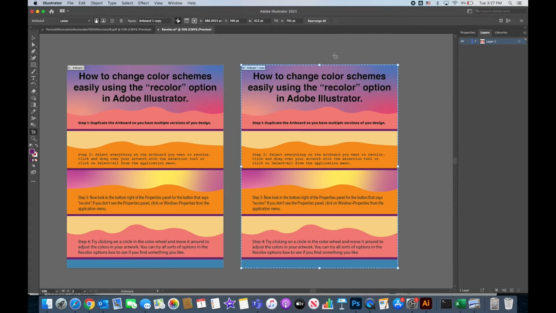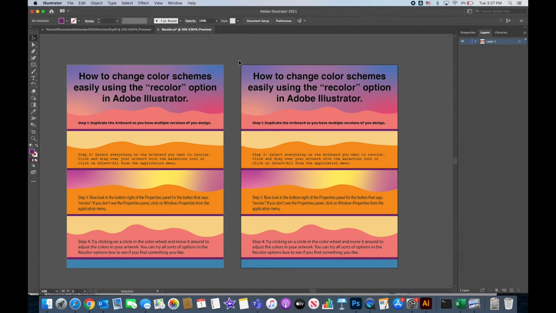Step 2 is select everything on the artboard you want to recolor. I can do this by choosing the selection tool, the black arrow, and clicking and dragging over my whole design, and now everything is selected. Once I have everything selected, now I'm ready to move to step 3, which says, now look in the bottom right of the Properties panel for the button that says Recolor. If you don't see the Properties panel, click on Window, Properties from the Applications menu.